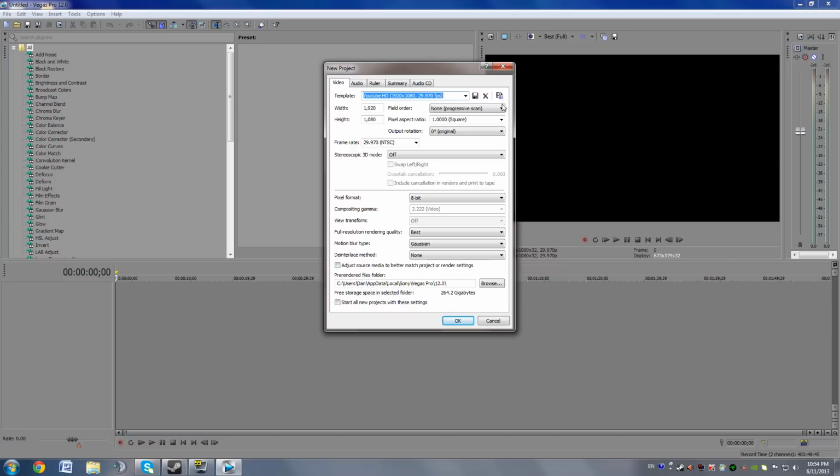If you want to make your own template, you just click in that little bar right here, and you type in YouTube HD. Then for width, you put in 1920, height, you put in 1080, and this is if you want 1080p video. Field order, none, progressive scan. Pixel aspect ratio, make sure that's 1.0. Frame rate, 29.97, that's the NTSC standard. That's pretty much like your FPS.